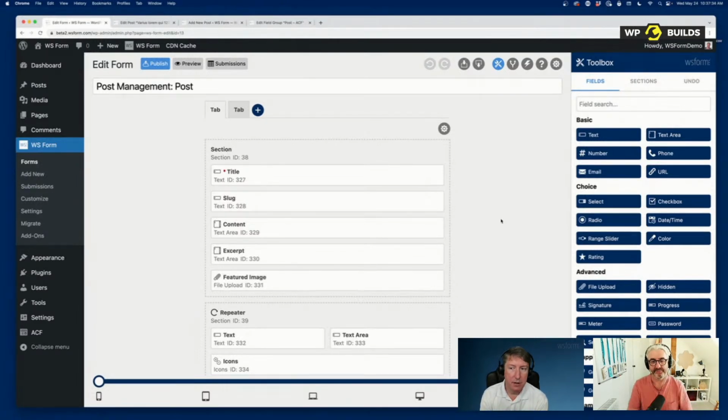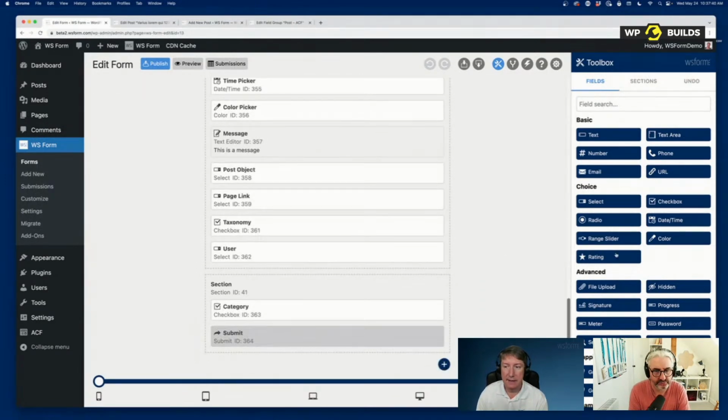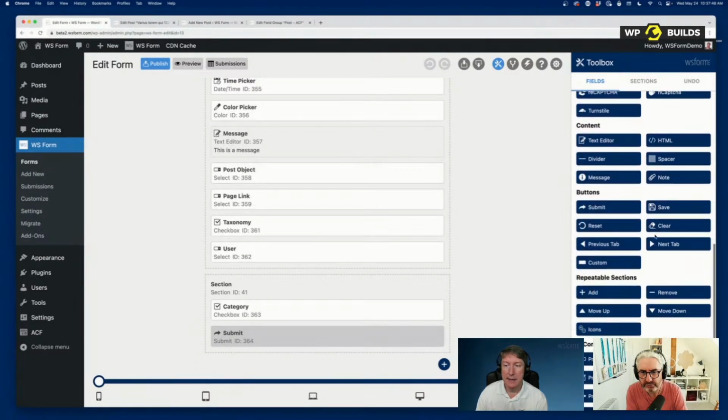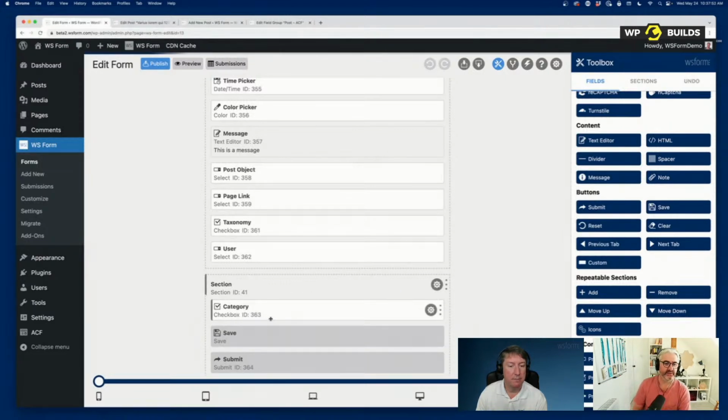Yes, it can. So on the first question, doing a save and continue, we have a save and continue feature in WS Form built in, and it's very, very simple to use. All you need to do is go to your toolbox on the right-hand side here, go down to buttons, and then you just drag the save button.